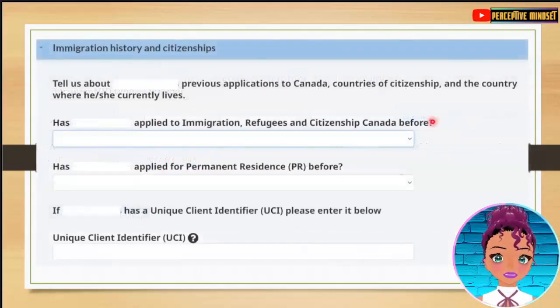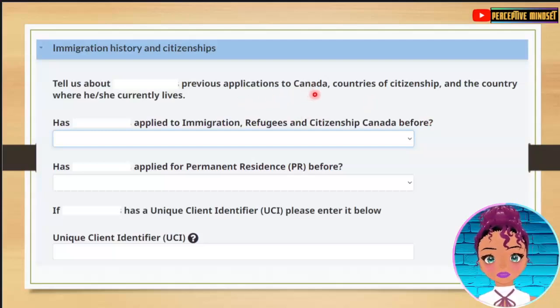Now for your immigration history and citizenship. Tell us about your previous applications to Canada, countries of citizenship, and the country where you have lived, okay? Then that's it. Have you applied to IRCC before? Yes or no? Have you applied for a PR before? Yes or no? Do you have a UCI? If you have one, that's your unique client identifier. And if you have applied to IRCC for any visa before, then you have a UCI, you enter that information right here.